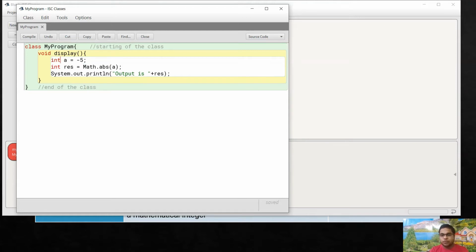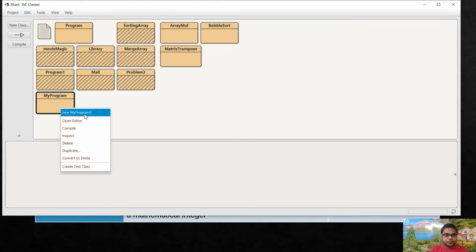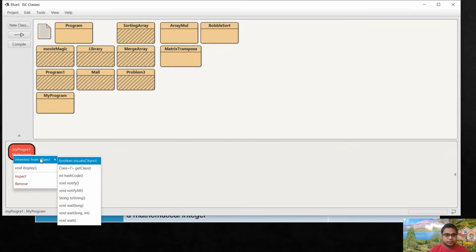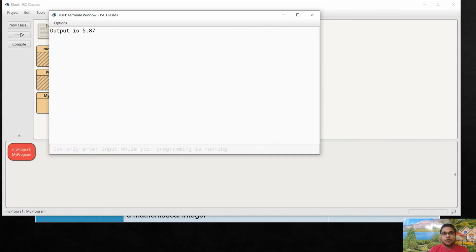If you store a float type or a double type, then what will be the output? So let's check it. Let's take double a and take a value as 5.87, and here I am taking double res. Then compile the program again, run that program, call the display method. So here the output is also in double. That means there is no negative sign, the absolute value of -5.87 is 5.87.